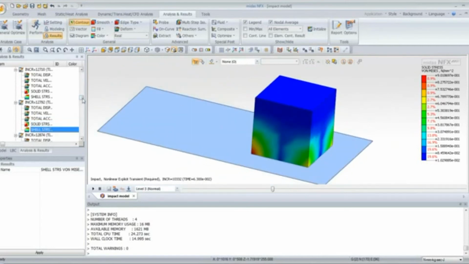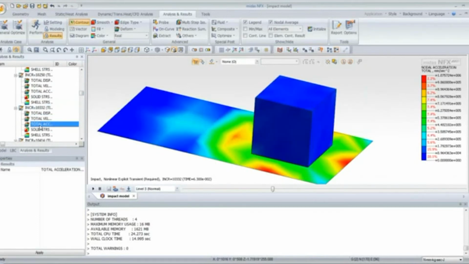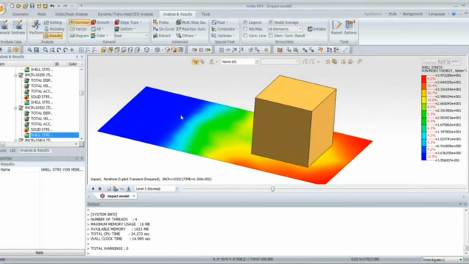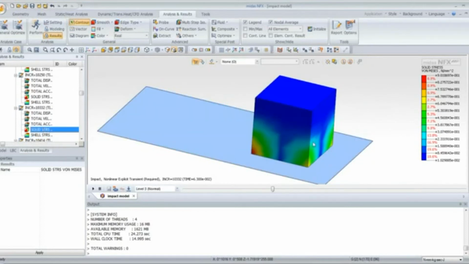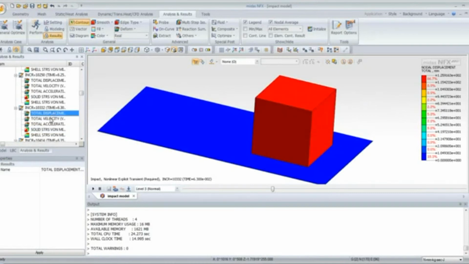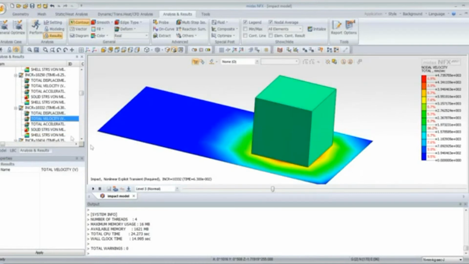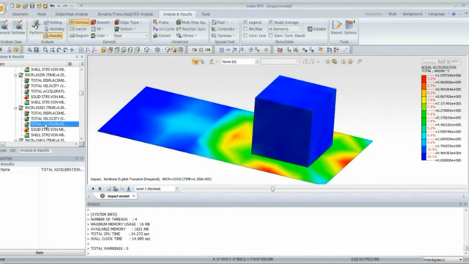You can view also the shell stress for the same increment. So it's the increment 10,332, this one. So this is the shell stress for the plate. This is the stress inside the cube, and you can view also the total displacement, the velocity for the plate, and the total acceleration for the plate at this moment.